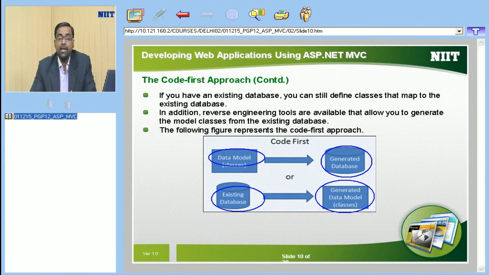How we are creating a model? How we were creating the model till now? We were creating the model by writing the classes. If you don't want to do so, you can use the EDMX.